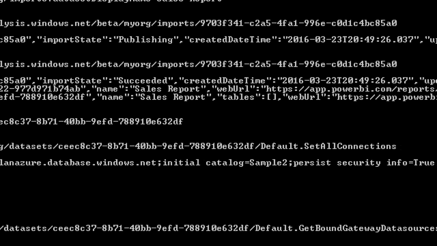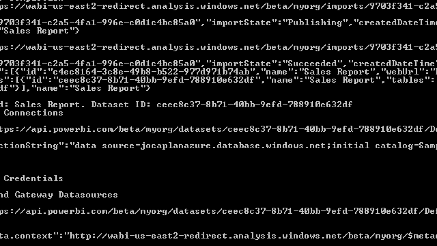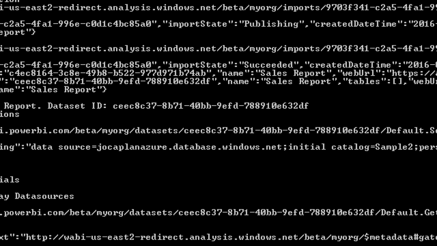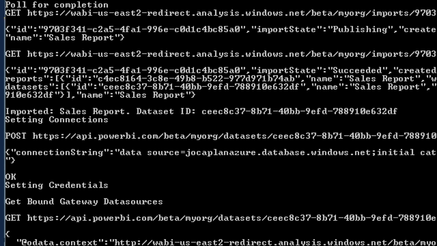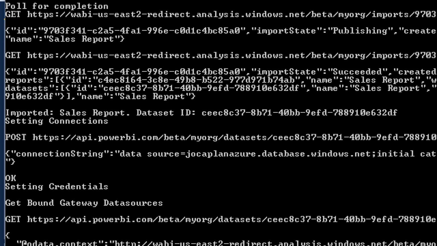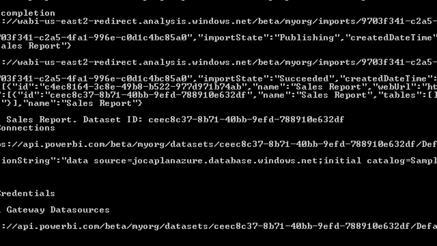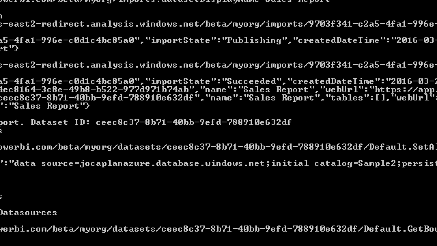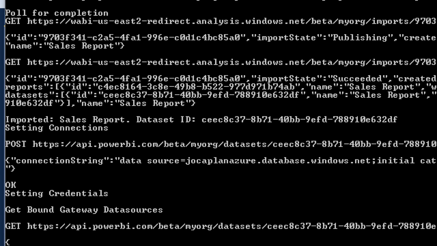Now I can use that dataset ID to go ahead and change the connection string. So on that dataset, I will call set all connections. And I will pass into it a new connection string. So you'll see here a SQL connection string. The source database is my Azure SQL database. The initial catalog is, in this case, sample2. And that will return an OK once it's done.